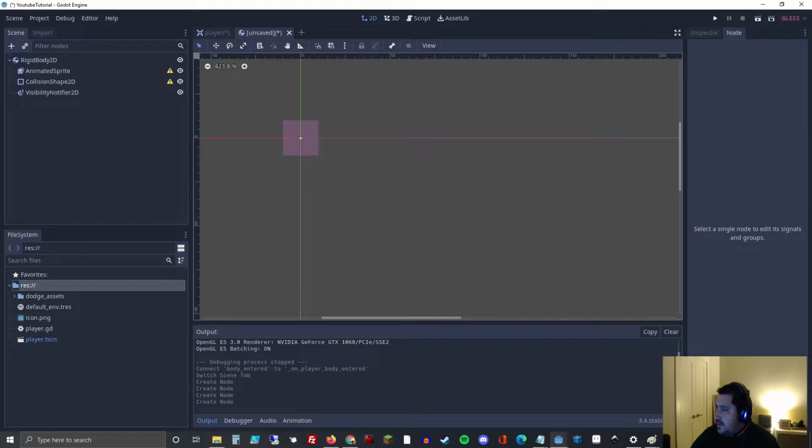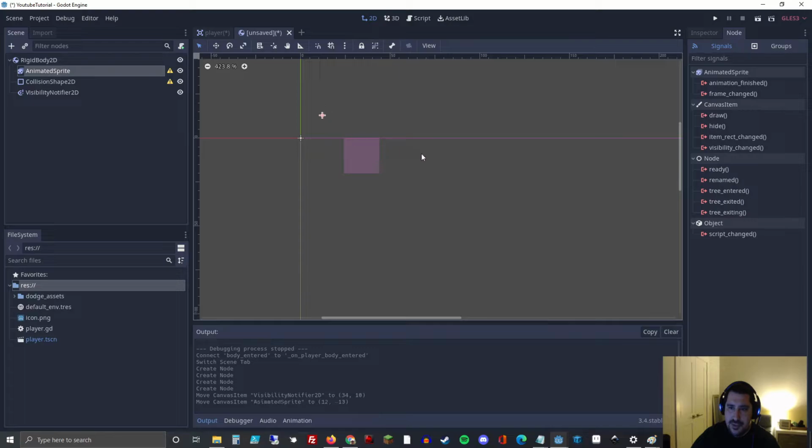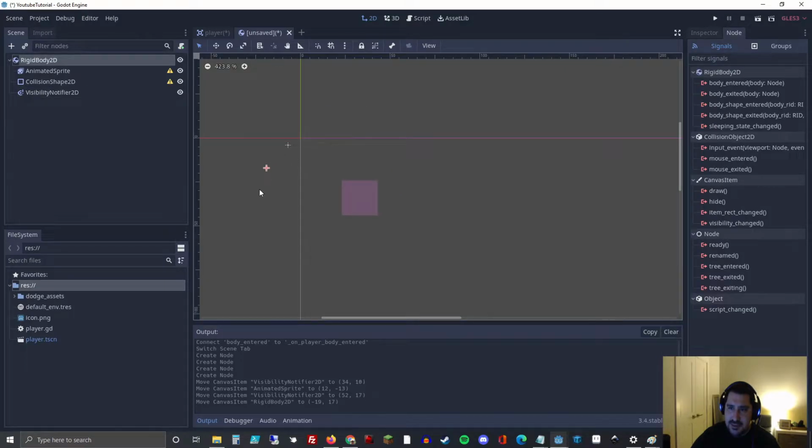Let's see, don't forget this child so they can be selected. So when we modify this, we don't want to accidentally pull things into different directions. You see right here, I have the visibility notifier, then I have my animated sprite shape, and over here is my rigid body. They're all connected like that. We don't want that to happen. So let's Control Z to back all that up.